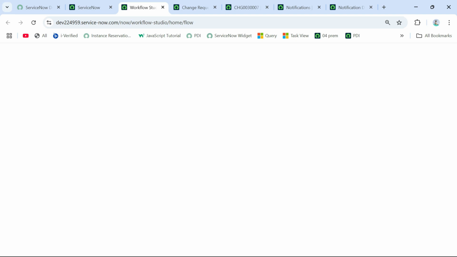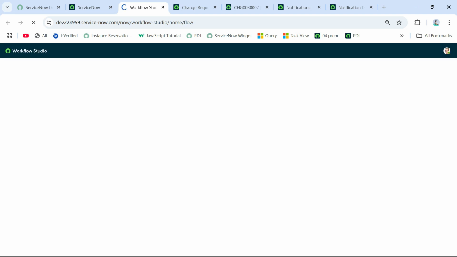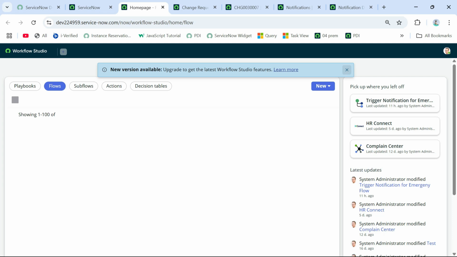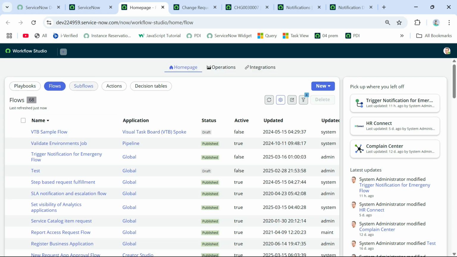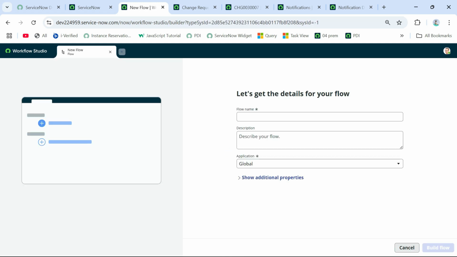Once it stops loading, this is the workflow studio of any flow page. Here you will get options for playbook, flow, subflow, action and decision table. What we need to create is a new flow. So click on new. Give a name to our flow, like trigger a notification using flow designer. You can write any description, application is global, and click on build flow.